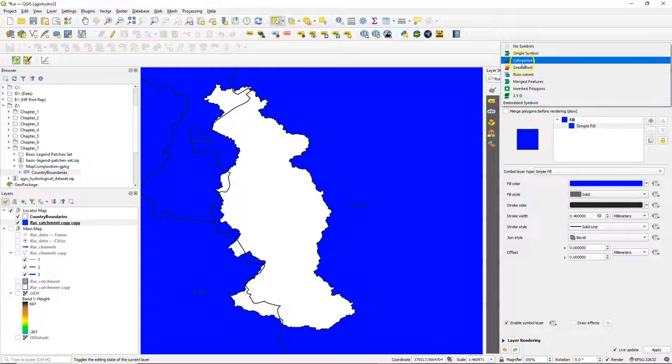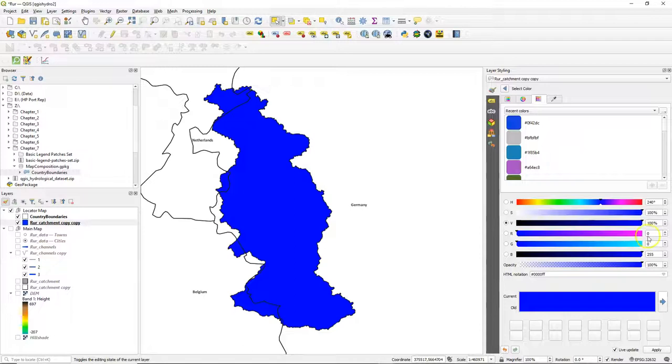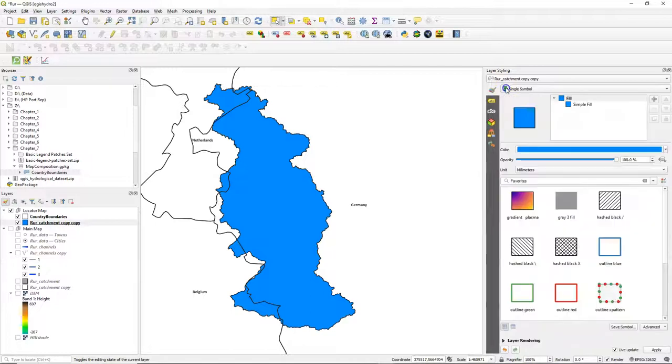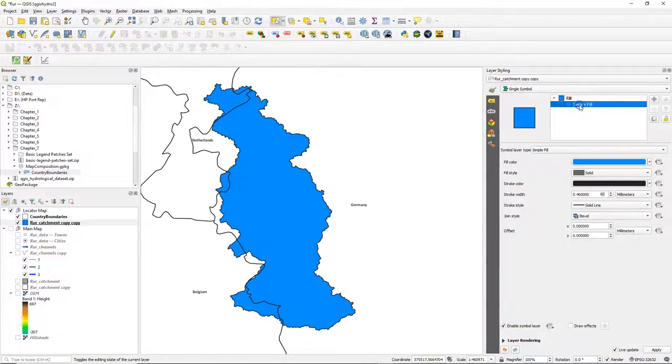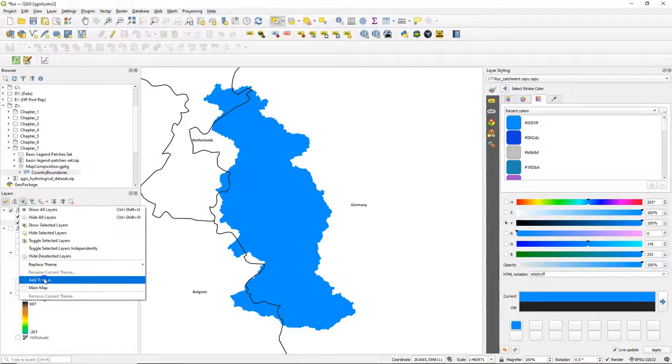Note that it's still on the inverted polygon, so I change it back to the single symbol. Then change the fill color and use the RGB values to create a light blue by using 0, 145, and 255. We can add the color to the history by adding it there to the boxes. That's useful because I'm going to use the same color for the stroke, so I can simply select it here from the stored colors.